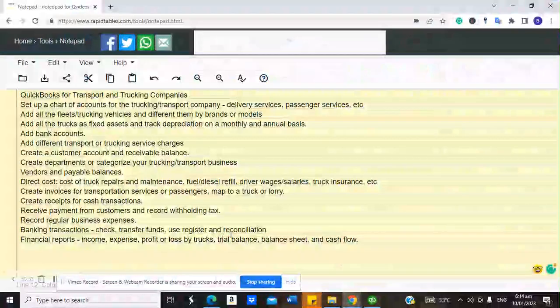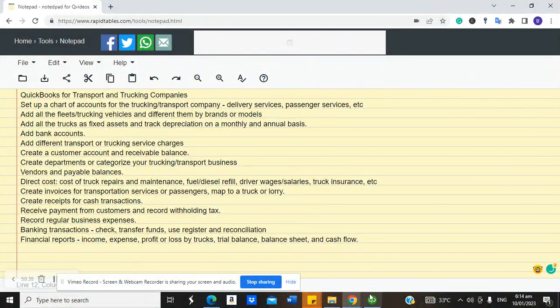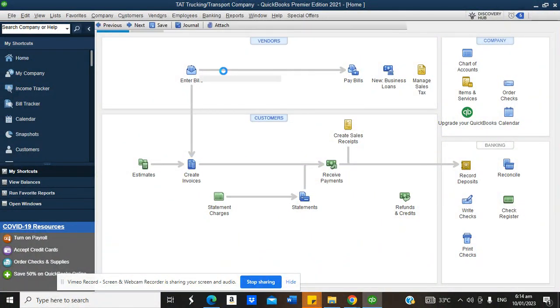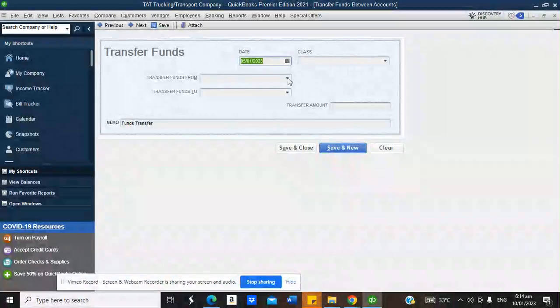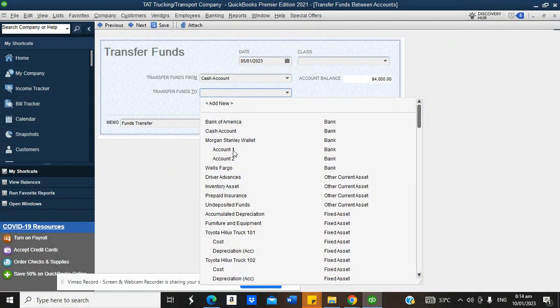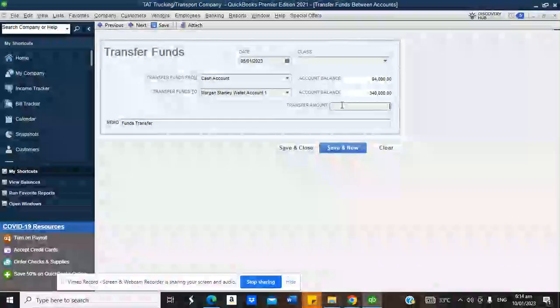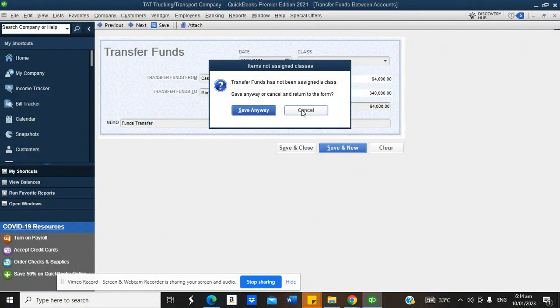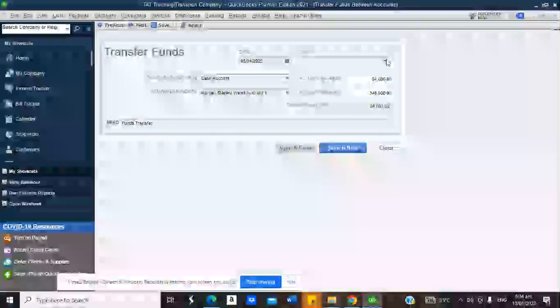So we move on to the next one, which is our banking transactions. Under our banking transactions, you are able to do fund transfer. Remember, we received cash earlier on from one of our customers, which is 94. You can transfer the cash to, let's say, Morgan Stanley wallet account one. So 94,000 USD, and then you click on save and close. So with transfer fund, you are able to move the money.